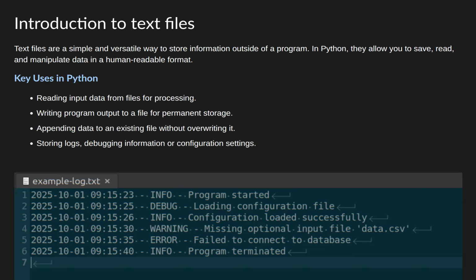For example, if you have a large list of names, numbers, or even settings, you can keep them in a text file and have Python read them in automatically. This makes it easy to manage large amounts of data without typing everything directly into your code.